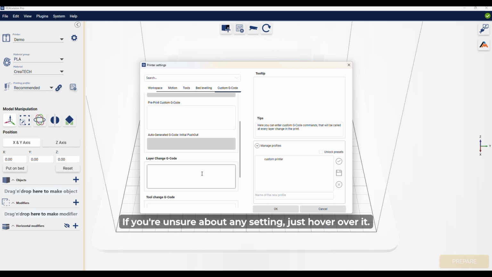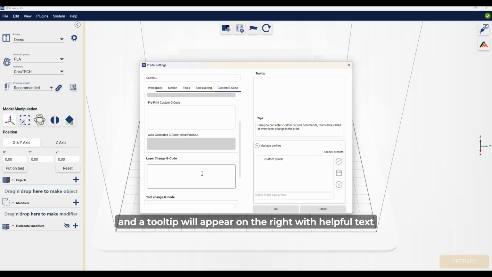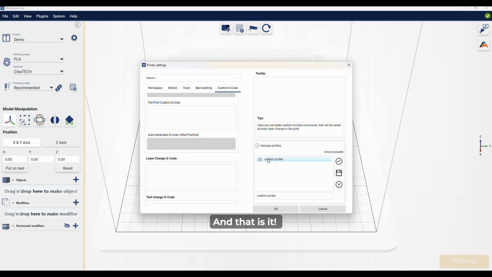If you're unsure about any setting, just hover over it and the tooltip will appear on the right with helpful text. When you're finished, click your printer profile, click Save, click Yes, and that's it. You've now created your custom printer.